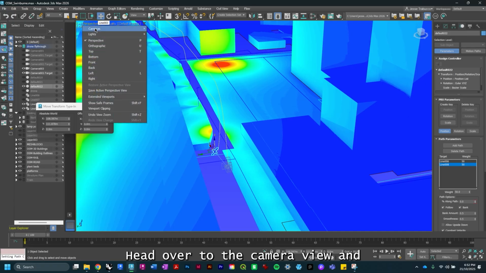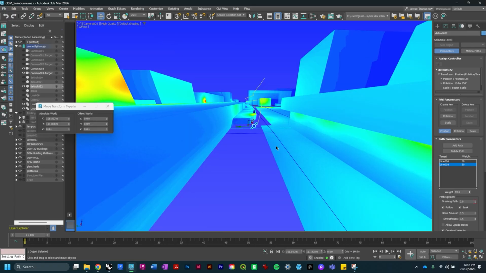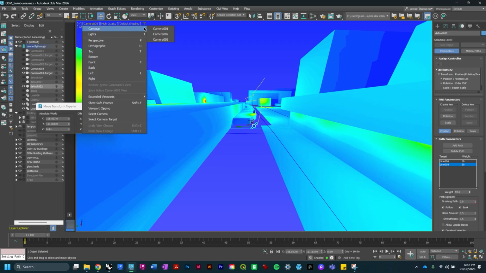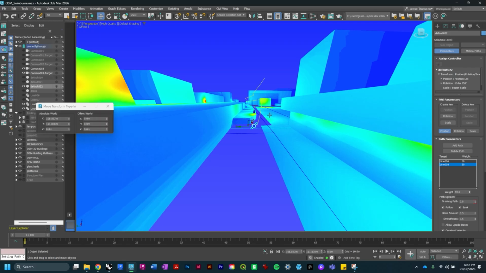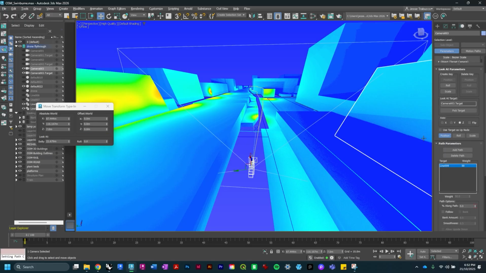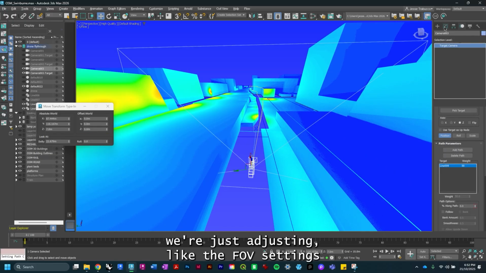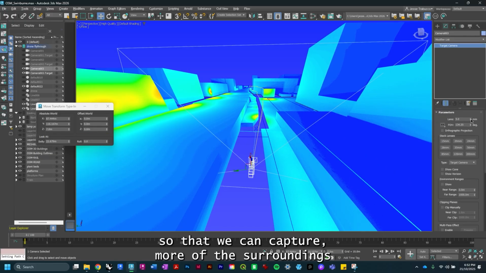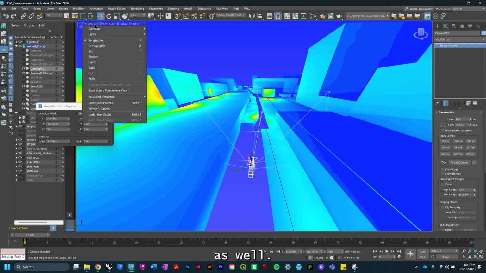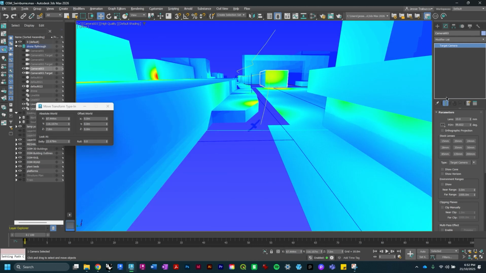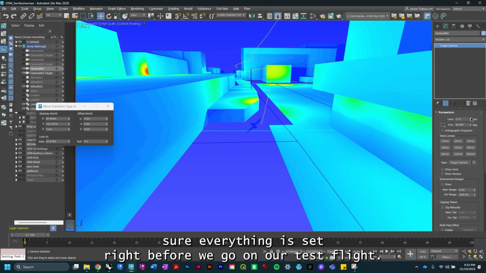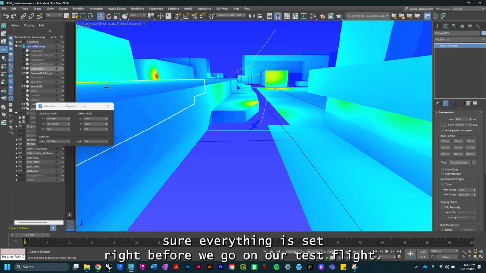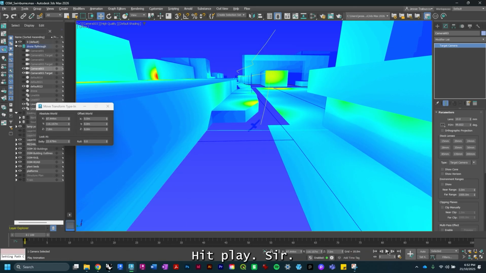Head over to the camera view and make sure we're in the right camera. We're just adjusting the FOV settings so that we can capture more of the surroundings as well. Just making sure everything is set right before we go on our test flight. Hit play.